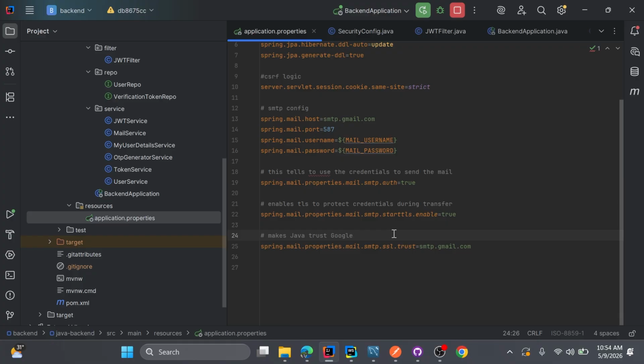The password is quite simple. You just have to go to app passwords in Google, and you are able to generate one for this, right? And there are a few more keys here which are required for SMTP to work. So this is just to show you what application properties is like.